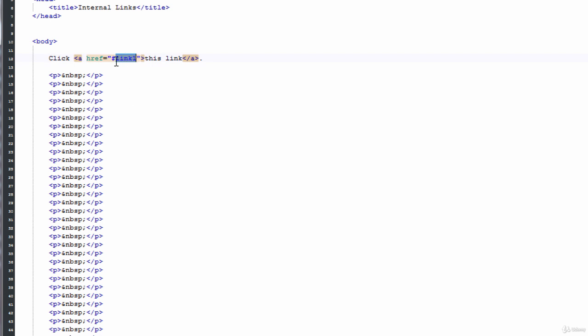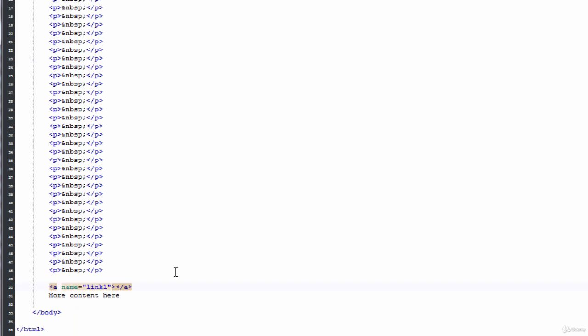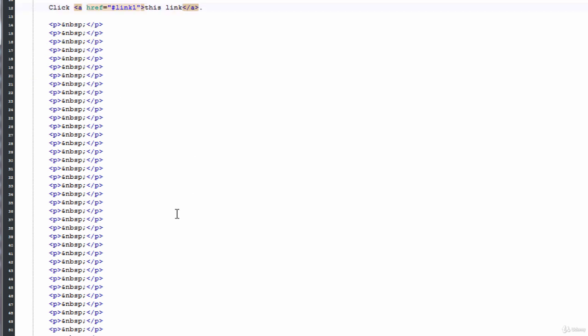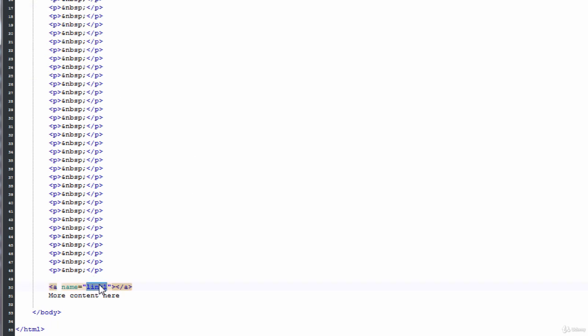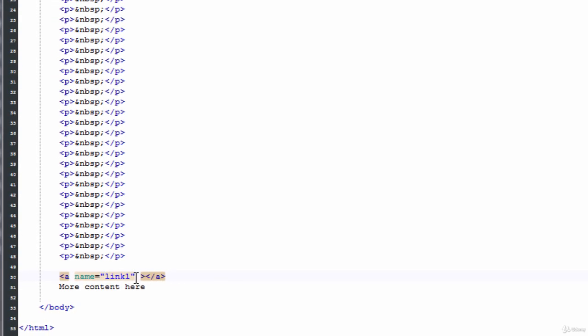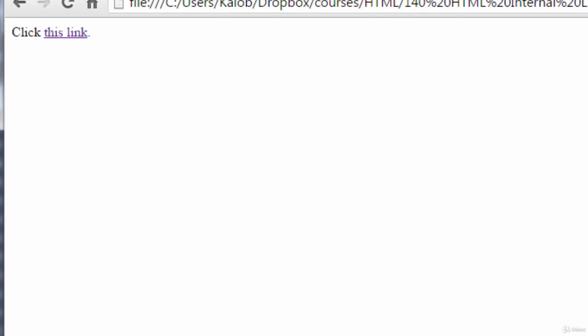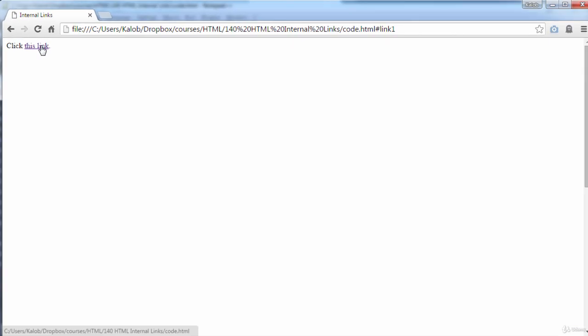Demonstrates that link1 up here is the same as link down there. The internal link needs to have your hashtag in front of it, and the link where it's going to go to does not have that. It also does not have the href. It has nothing else in it. In fact, you won't even be able to see it. So when we go back to our page, and I refresh, and now I click this link, it's going to scroll all the way down.